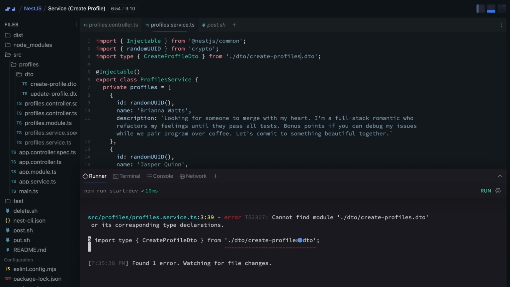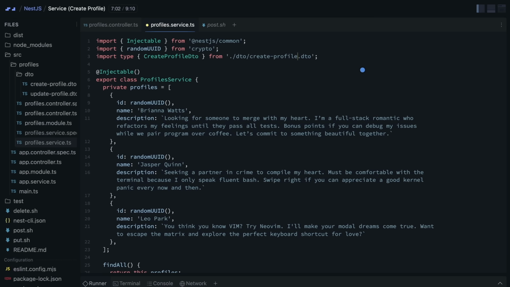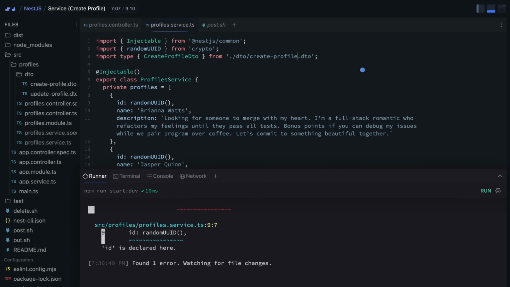So in the runner, it looks like we are just trying to get the DTO type from a file that doesn't exist because we made this plural when it should be singular. We're creating one profile. Now, let's look at our profile.